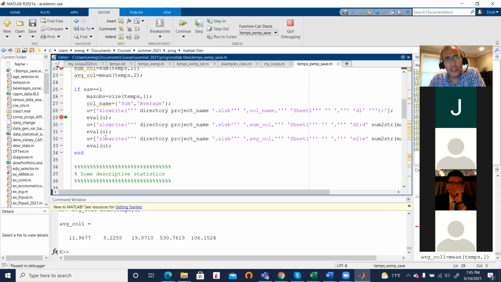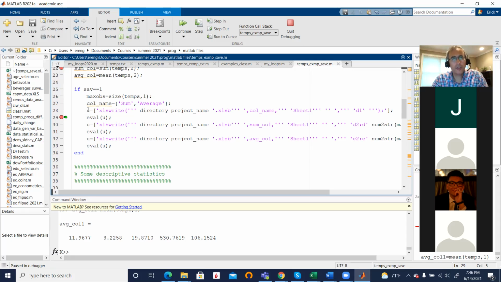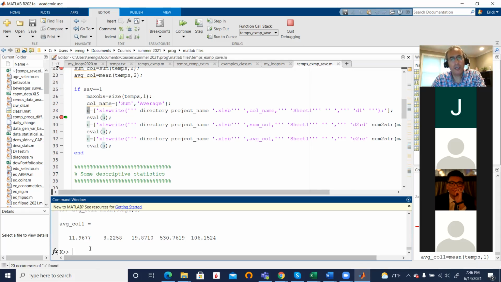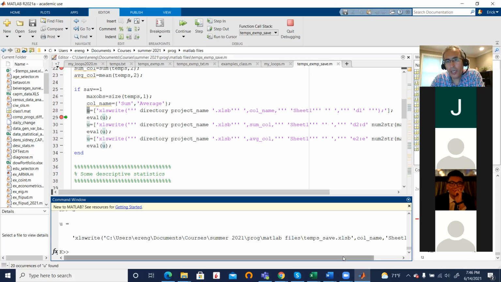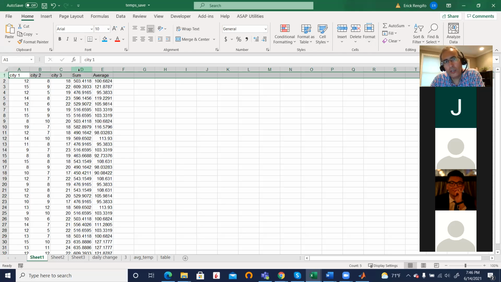So let me move this one here. So take a look to what is it. xlswrite in this directory. The file name is going to be temp safe.xlsb. Do the column name in sheet number 1. So let me type this here. Column name in sheet number 1 and position D1. You agree? So if you open your Excel file, guys, this is what I'm saying. D1, position D1, write sum. Well, an average, because I'm just starting the first one.